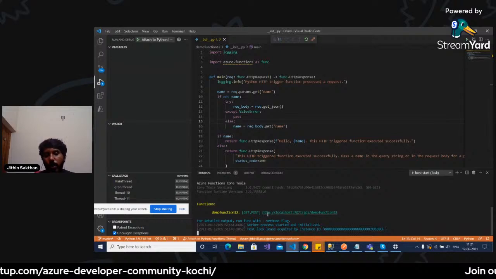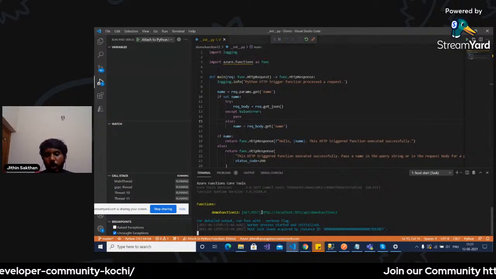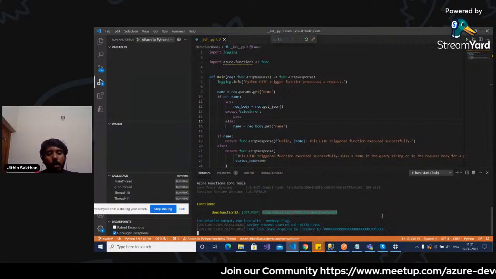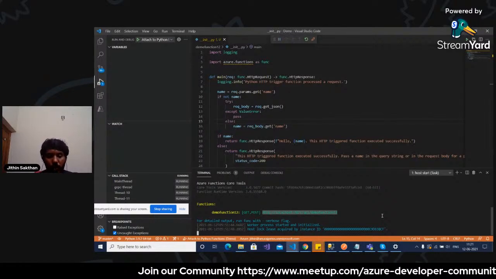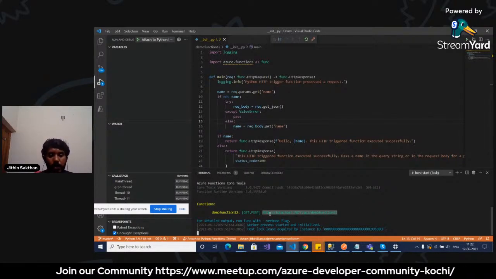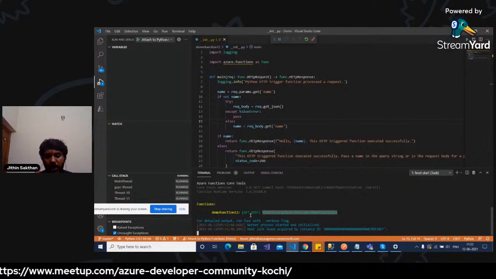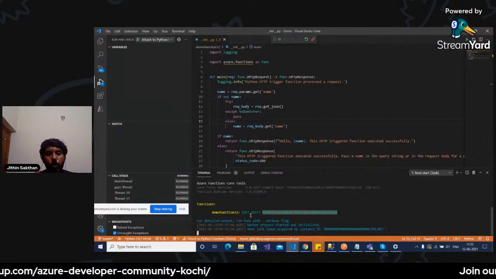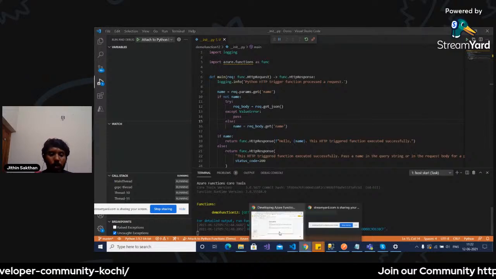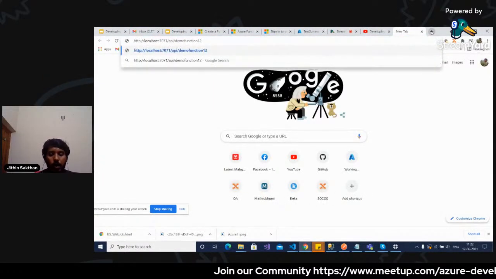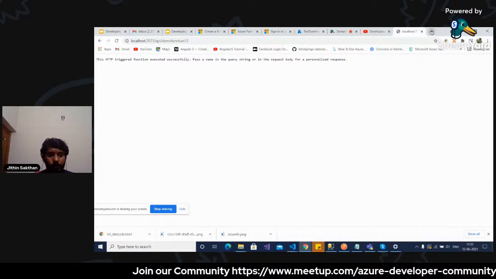So this is the URL. It's a localhost URL, right? So we can run all the functions in the local system. You can see the GET and POST, because we use HTTP trigger. That's why it shows like that. So we can copy this URL and go into our browser. You can use the browser or Postman. We can run it like here.